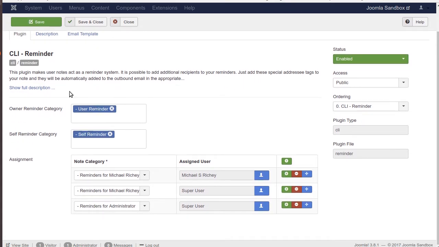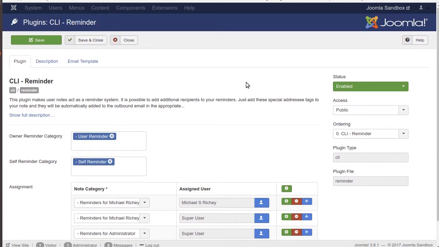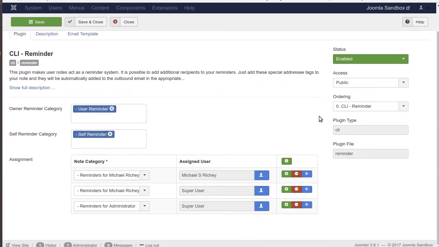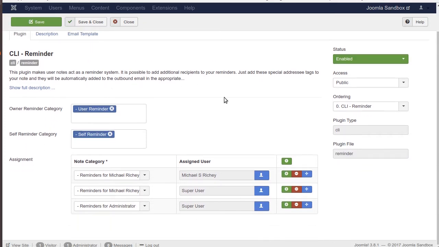So what if all of these options are not enough? If you need to deliver messages to people who aren't even users in your system, maybe you want to send it to an archived email address, or you've got an auditor that wants copies of these notes, whatever it is. You're not limited to just the reminder recipients being configured here.